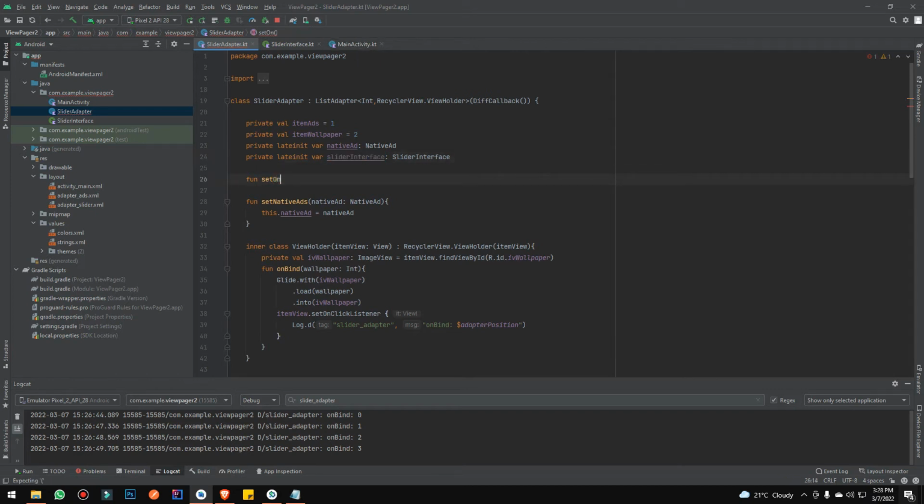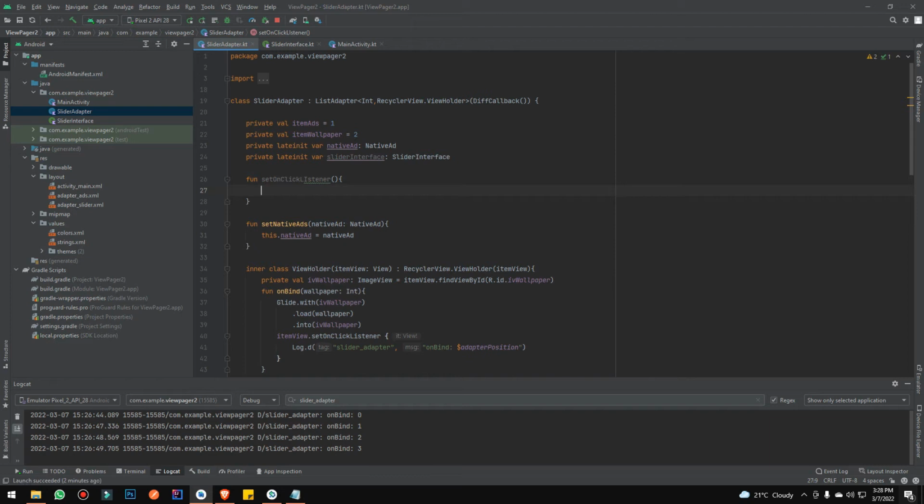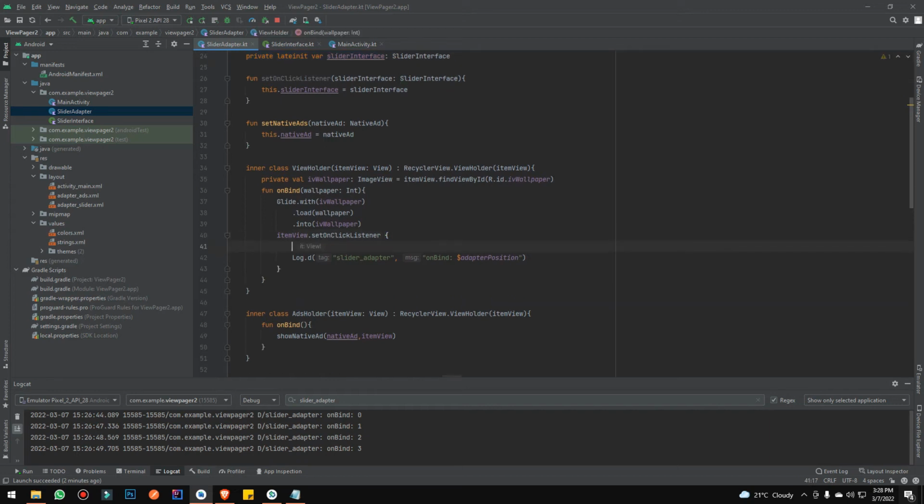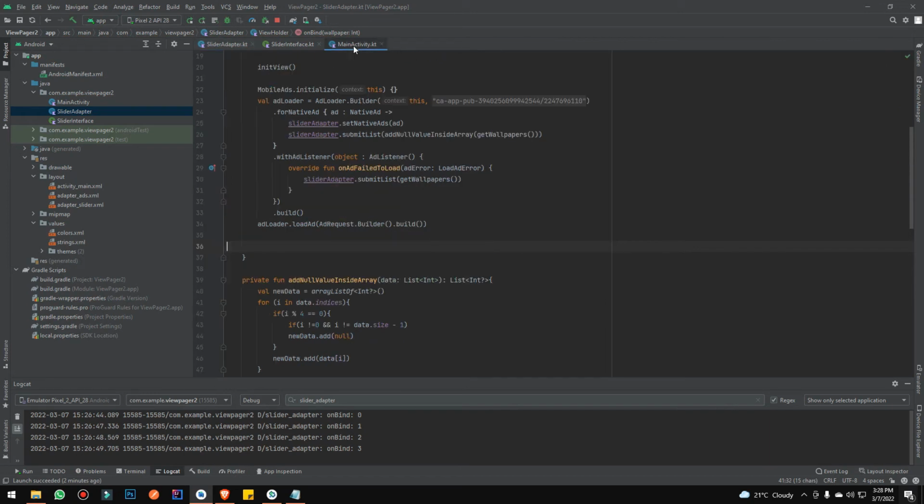For that I'm going to make a function, setOnClickListener. I'm going to copy this one and paste it here. Then this.sliderInterface is equal to the sliderInterface. That is the interface we're passing from our activity, and this is the variable that we added inside of our adapter. Now what you need to do is call that interface and then the member of that interface, and you just need to pass that wallpaper to that interface.